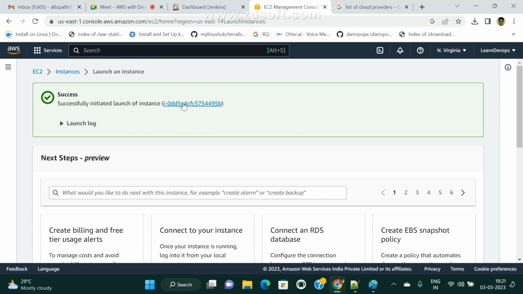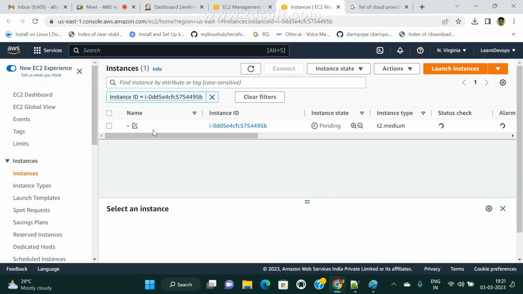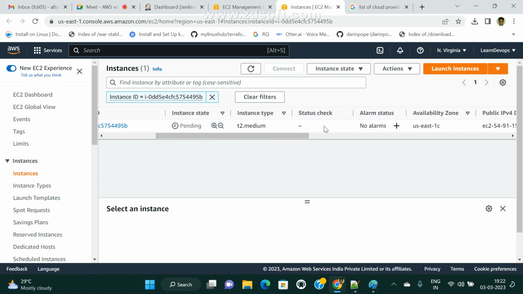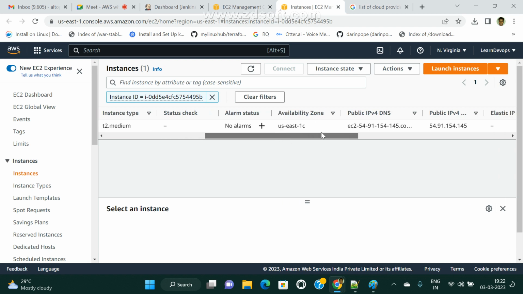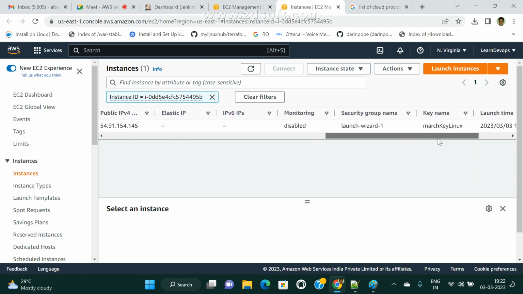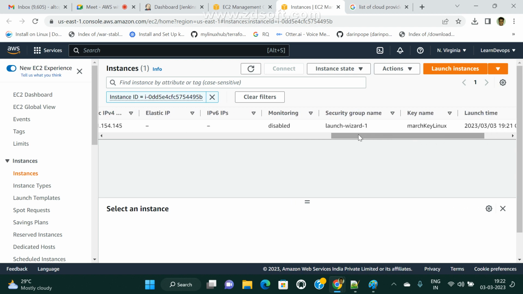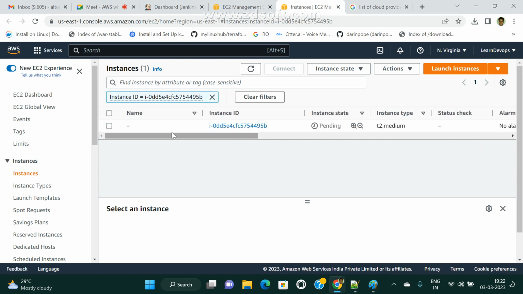Now the instance is launched. Click on this instance ID and we can check it. See here, it is pending and will take time. This is the instance state, and the instance type is T2 medium. Here are the status check, alarm and availability zone. I hope everyone knows what an availability zone is, as we covered it in AWS over the last 4 or 5 days. These are the security group, my key name, and the launch time.